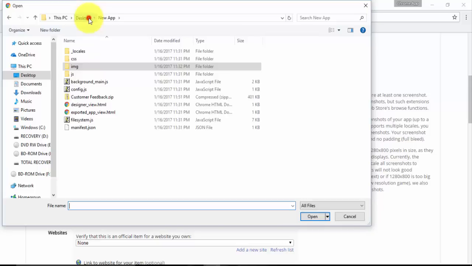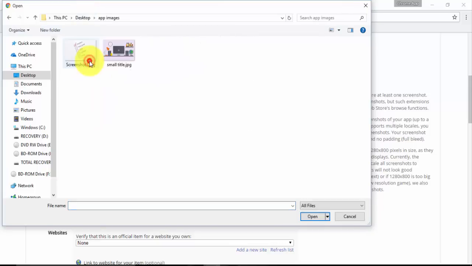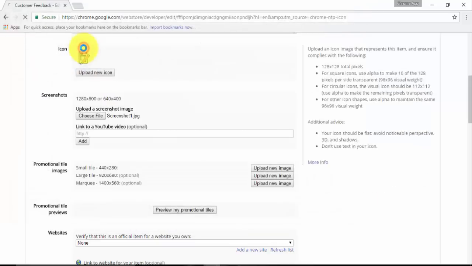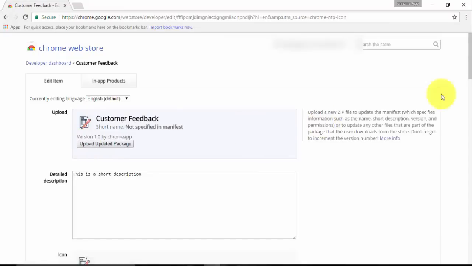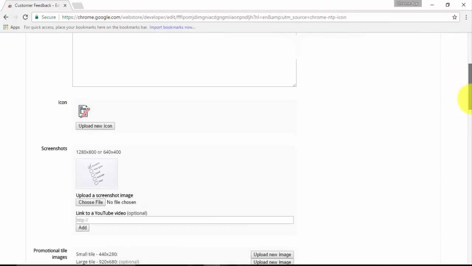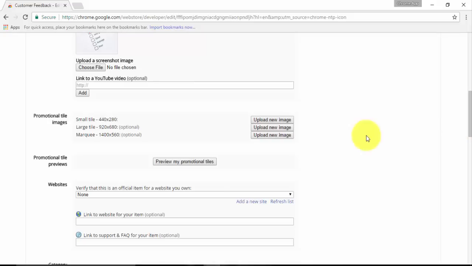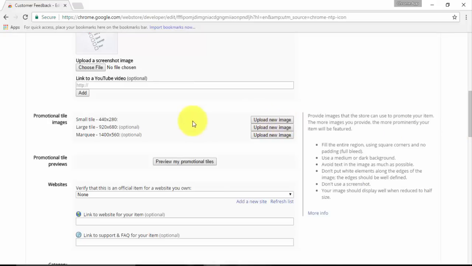The screenshots need to be 1280x800 or 640x400 size. Attempting to upload any other size different than these ones will definitely fail. The small promotional tile image is mandatory. The size should be exactly 440x280.